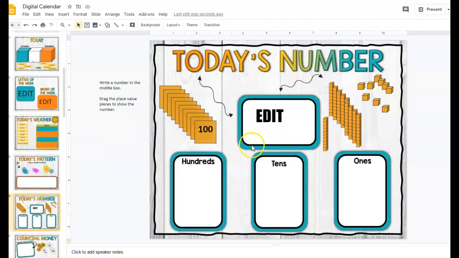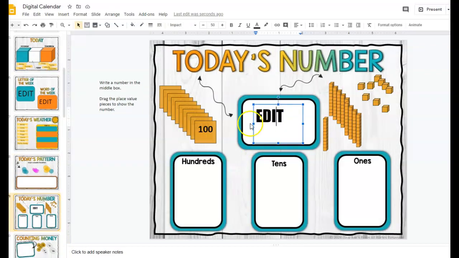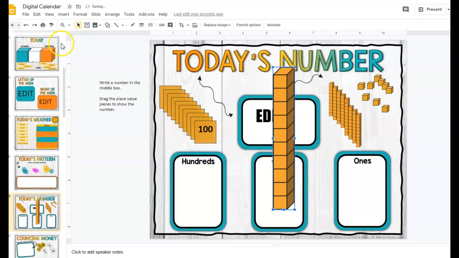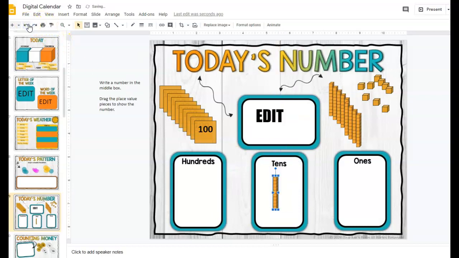You can have today's number, put the number inside the box, and if you don't need these, you can get rid of them. If you're just working on ones, you can get rid of the tens also, and then simply drag these over. And remember, always teach your students, if you accidentally mess up something like that, to use this undo button. That's the first rule whenever you're using any kind of slides with young students, kindergarten, first grade.